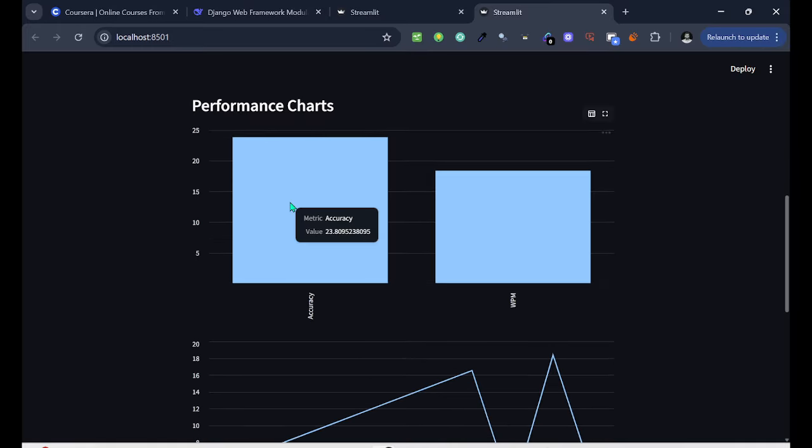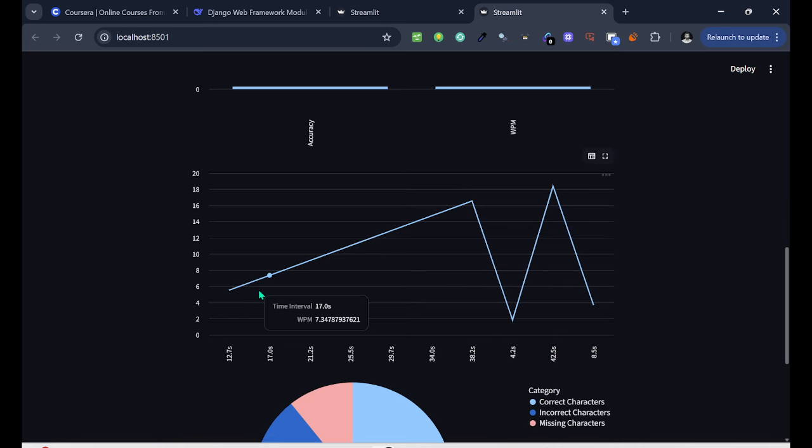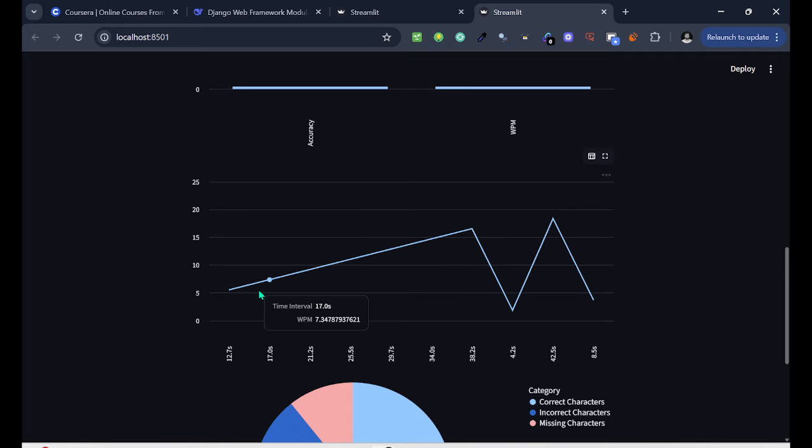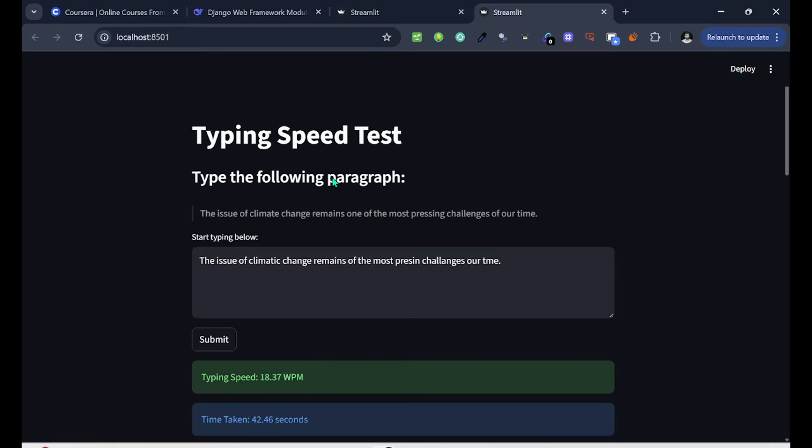Also, you can see the performance charts here as well, accuracy with respect to words per minute, as well as a line chart and a pie chart as well. Incorrect characters, number of correct characters, and number of the count. So this is the complete project.